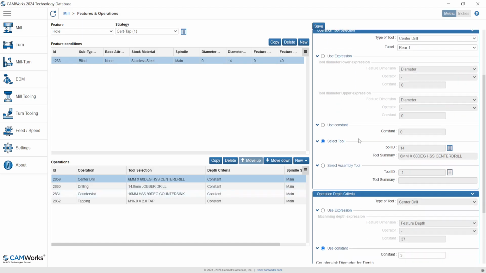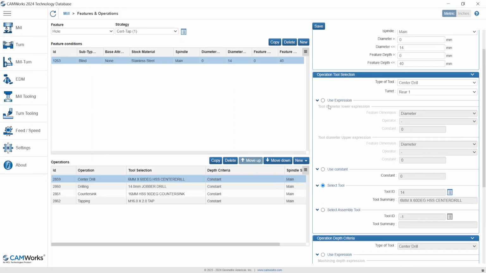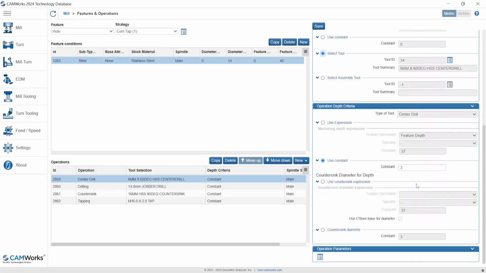In the first one we have this type of tool. You can choose to define the tool using an expression. So CAMWorks is going to look for a certain diameter. Let's say you define 20 here. CAMWorks is going to look for tools that are 20 and then grind machining. But here we know the tool that we are using, so we are going to use this tool that's already been selected.